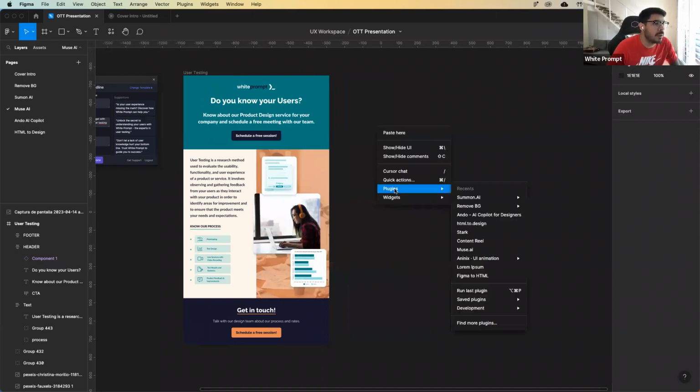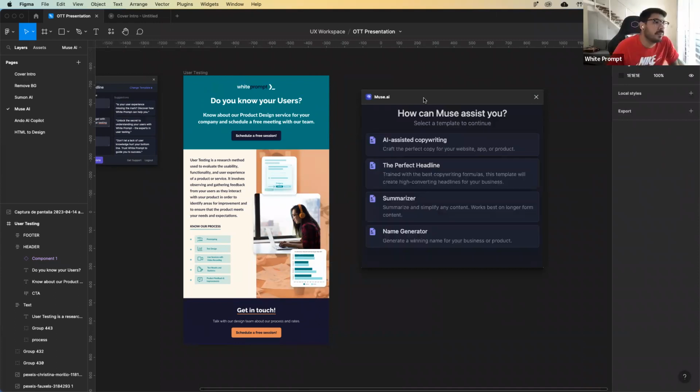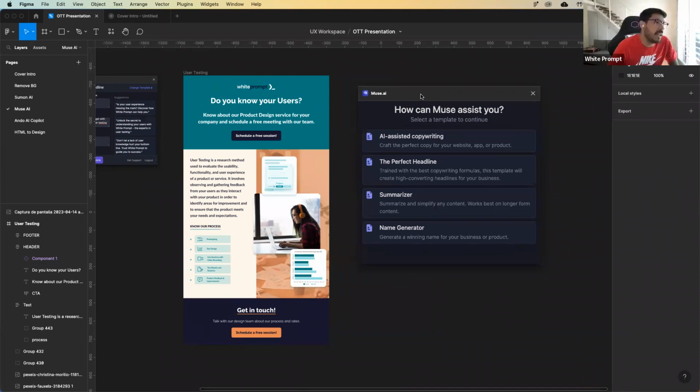Let's see how it works. Let's go to the plugin. Let's open Muse AI. And it will ask you how can Muse assist you. So you can have AI assisted copywriting. You can have the perfect headline. This is super great if you are doing an email campaign. The summarizer, also if you don't want to spend an hour reading a page maybe, and name generation. Just for the sake of this example, I'm going to use AI assisted copywriting.